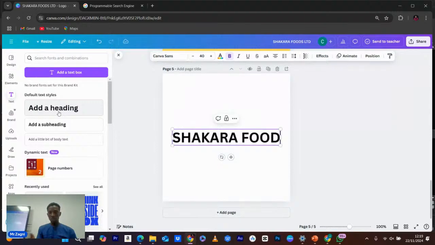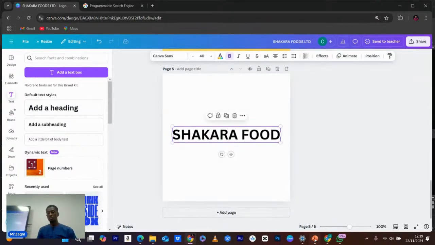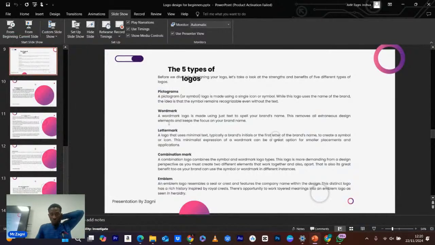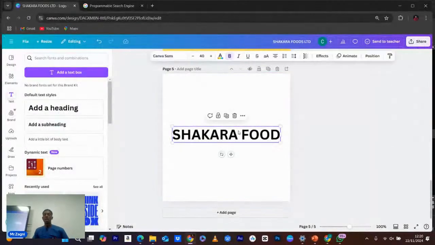So you type Shakara food. This is what we are using as a logo. Like we said, a word mark is made using just the text to spell your brand name. This removes any extension design. There is no design, there's nothing, just your brand name to create your design. So we're going to use that to create this design now, and we see how it looks.